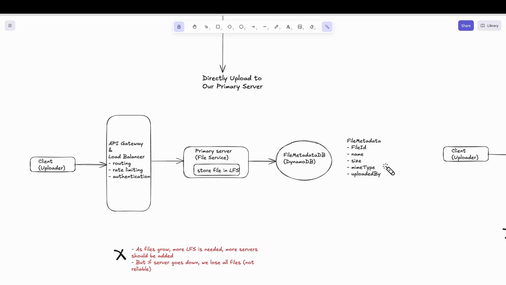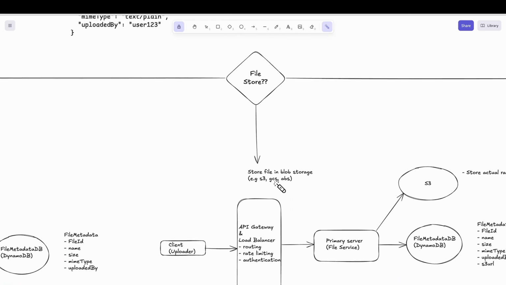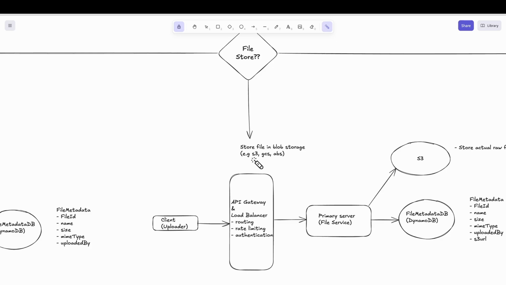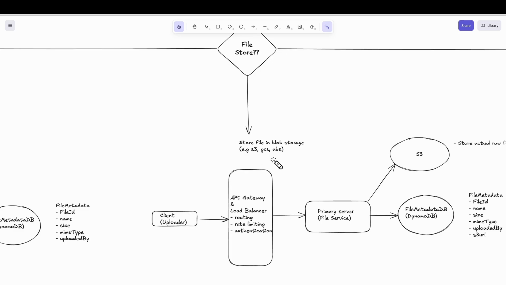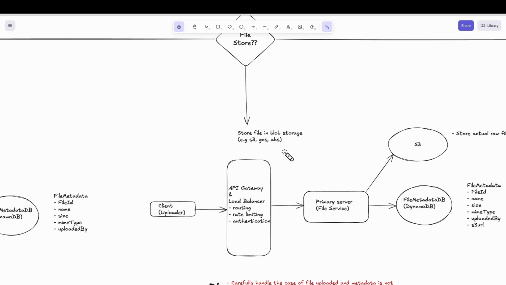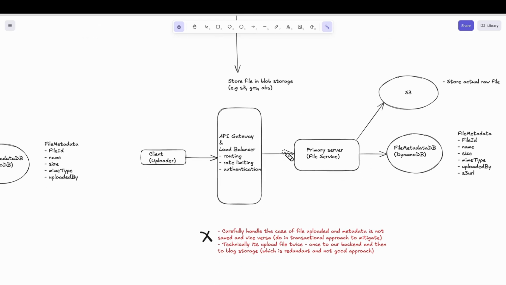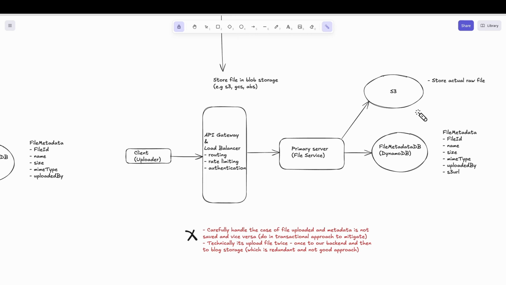All right, let's talk about the second approach now. Storing the file in blob storage, for example AWS S3, Google Cloud Storage, or Azure's blob storage. The flow is simple. We store whatever file is being uploaded by the user in our S3 bucket, where the actual raw file will be stored. Simple and straightforward.